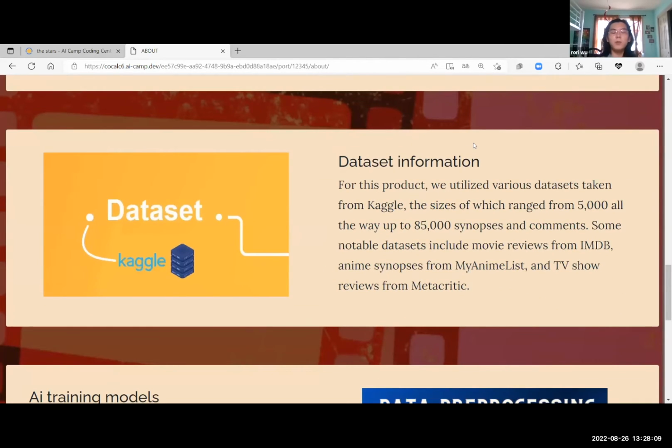Hi, so I'm Rori. Like Camilla mentioned earlier, the datasets that we used were all taken from Kaggle, and they range pretty heavily in terms of their size, anywhere from around 5,000 to 85,000 various synopses, summaries, comments, reviews. So we had to cut that all down for the actual processing. And some of the datasets came from sites like IMDb, MyAnimeList, and Metacritic.